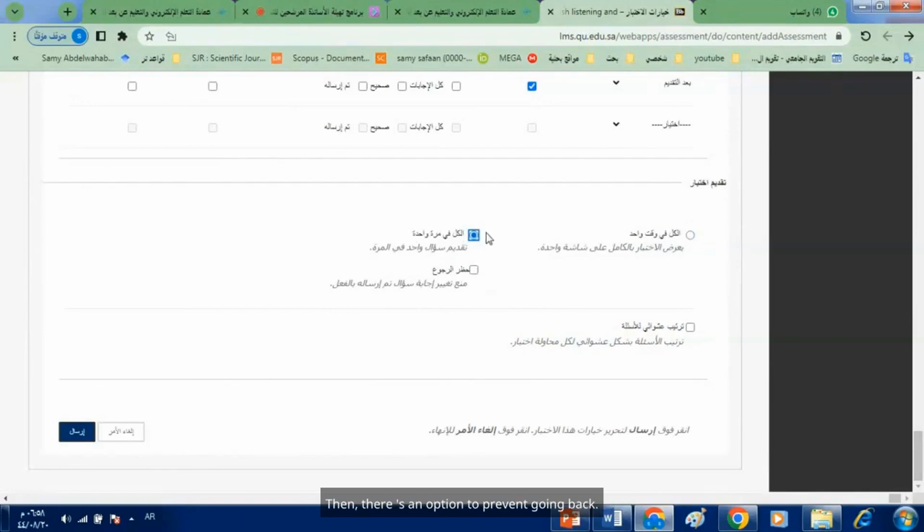Then there's an option to prevent going back. We don't recommend it for diplomas. Use it in the morning session, not for diplomas. It means students can revisit previous questions. But if they exit, they can't revisit.